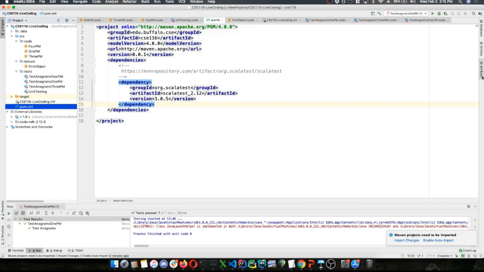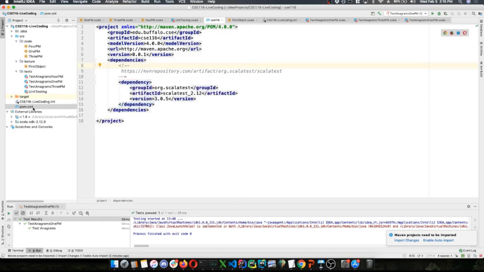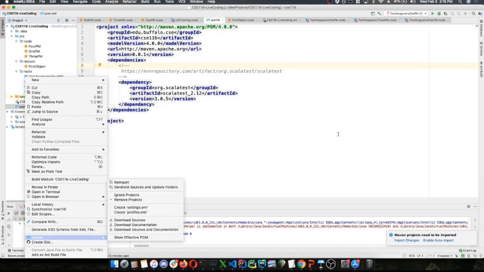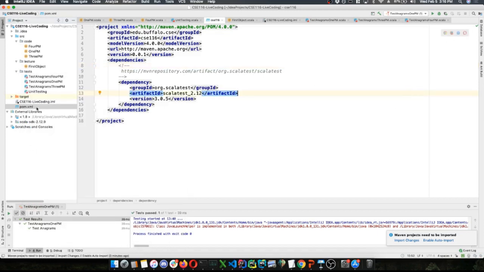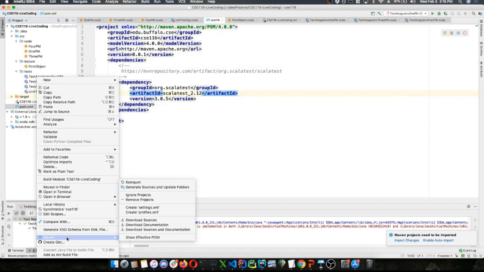But I deleted Maven on here so I can show this off. If Maven doesn't show up, we can click this magnifying glass, search for Maven, and then add Maven projects, select our POM file, and we can start getting that set up. I'm going to do this slightly differently. I'm going to go to my POM file, right click, and I kind of have this set up from last time. But there will be, instead of Maven, an option to add Maven project. Click that, and then it'll get you set up.